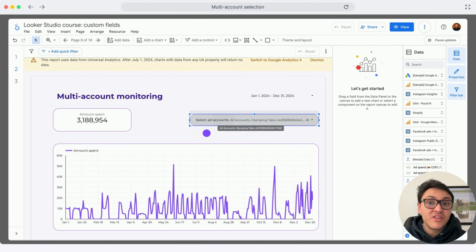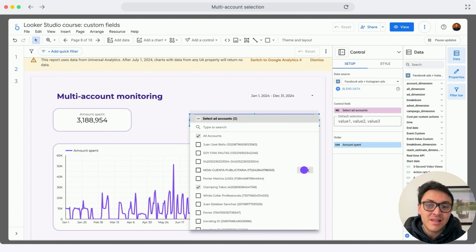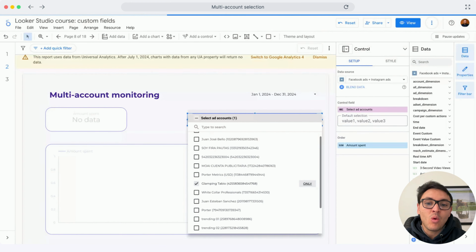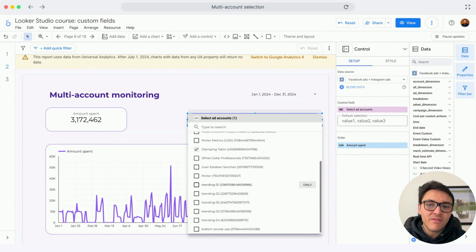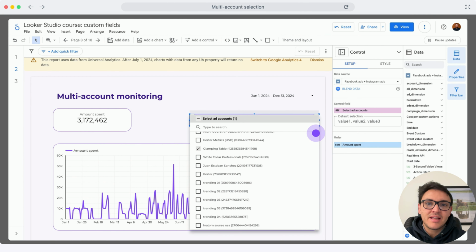How to monitor or visualize multiple accounts in a single Looker Studio dashboard. Let's say that you have 20 clients. You will need to create 20 different reports. Or what about if for these 20 brands we only have a single dashboard and we can select in a dropdown like this one what accounts I want to visualize? This is way more efficient, and I could, for instance, select one or multiple accounts in the same view.